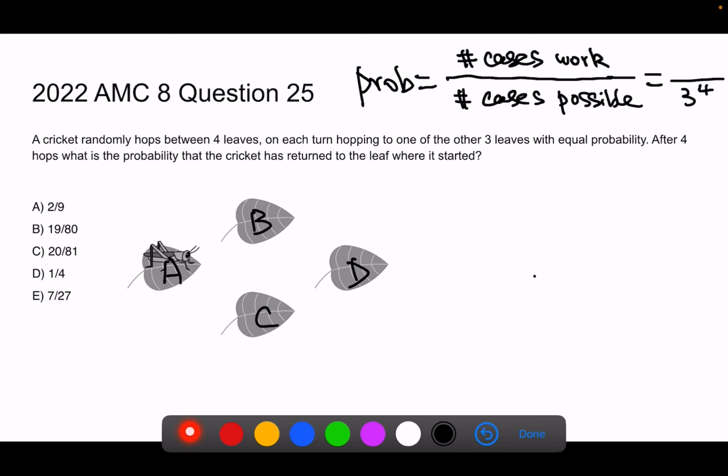That's straightforward. Now let's figure out how many ways you can return to your original position. The challenge for this question as an AMC 8 question 25 is that there are a lot of ways, right? Even starting from A, you can choose to go to B first, or C, or D. But then you might start to notice something.